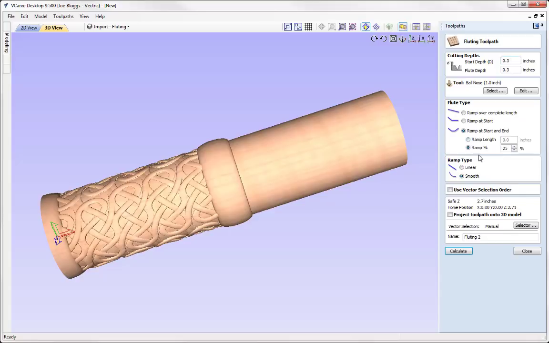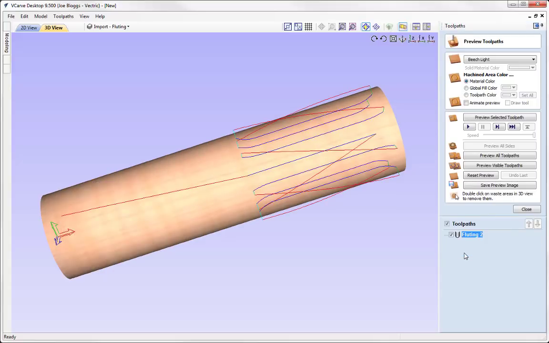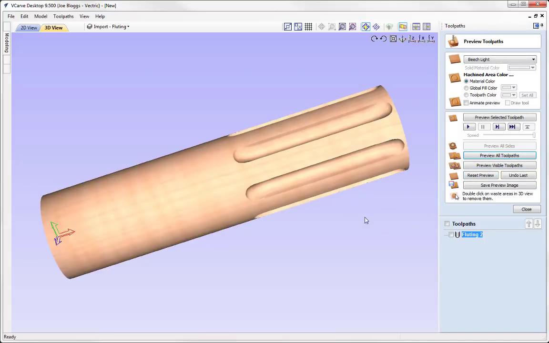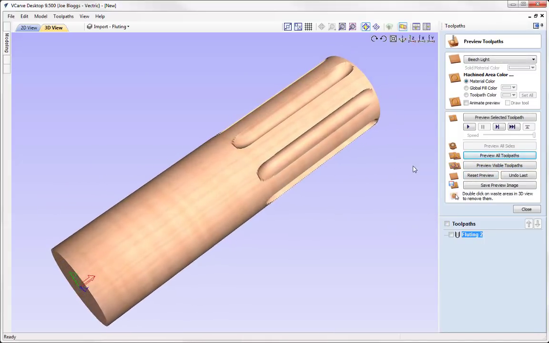We're going to ramp at the start and the end by 25%. So essentially it's going to come ramping in with a smooth ramp over 25% of the length of the vector, go flat along the main 50%, and then ramp out at the final 25%. So I'm just going to calculate that now. Okay, so we can see that there, and I'm going to preview those toolpaths. So we can see there is that fluting that's been added to the top.